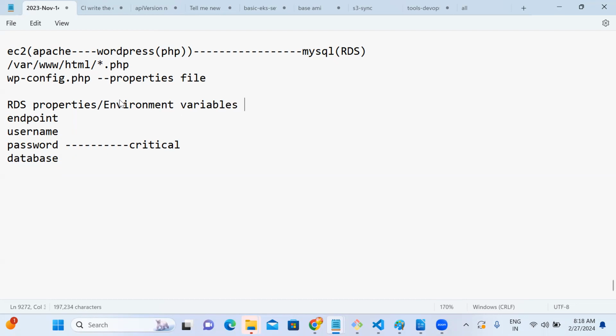Why do we need those environment variables? Very clearly, you know already, these are called dependencies. Not only RDS properties, for any application, the dependency information, properties, environment variables, different keywords we call, at the end, those are dependencies. Without those dependencies, the application may not work as expected.